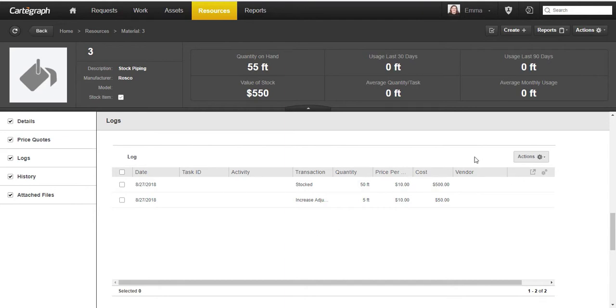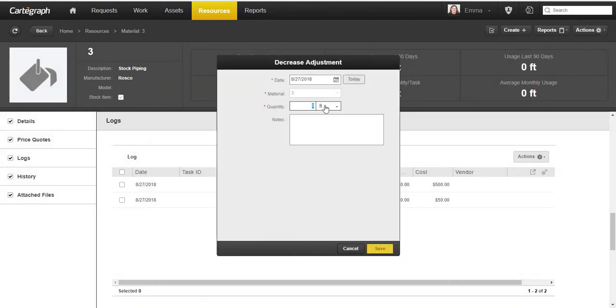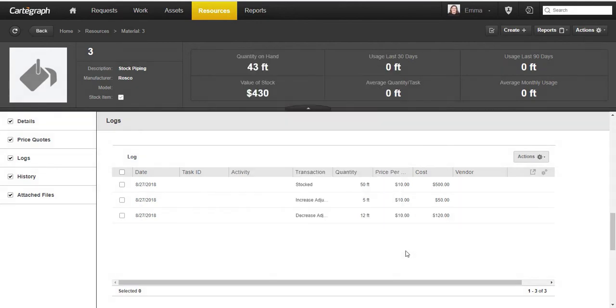Now let's go ahead and do a decrease adjustment to see how that affects the stock. So I'll do Actions, Decrease Adjustment. We'll decrease it by 12 feet. I don't have to put any cost values in here, and I'll go ahead and save. And now my cost has adjusted, and so has my quantity on hand.